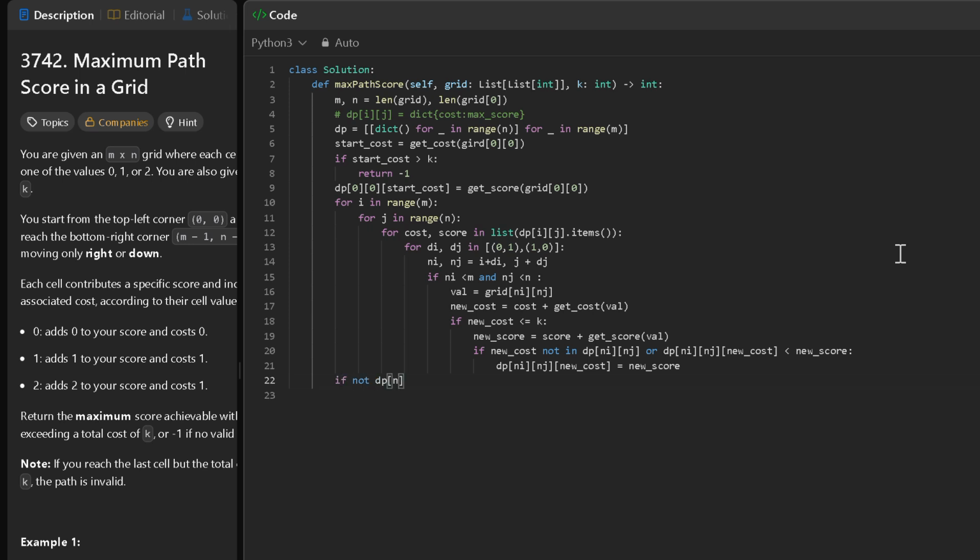And finally we will check if not dp of m-1 n-1, then there is no valid path that exists. For that we will return -1, and otherwise we will return max of dp m-1 n-1 dot values, and the maximum of that would be returned.